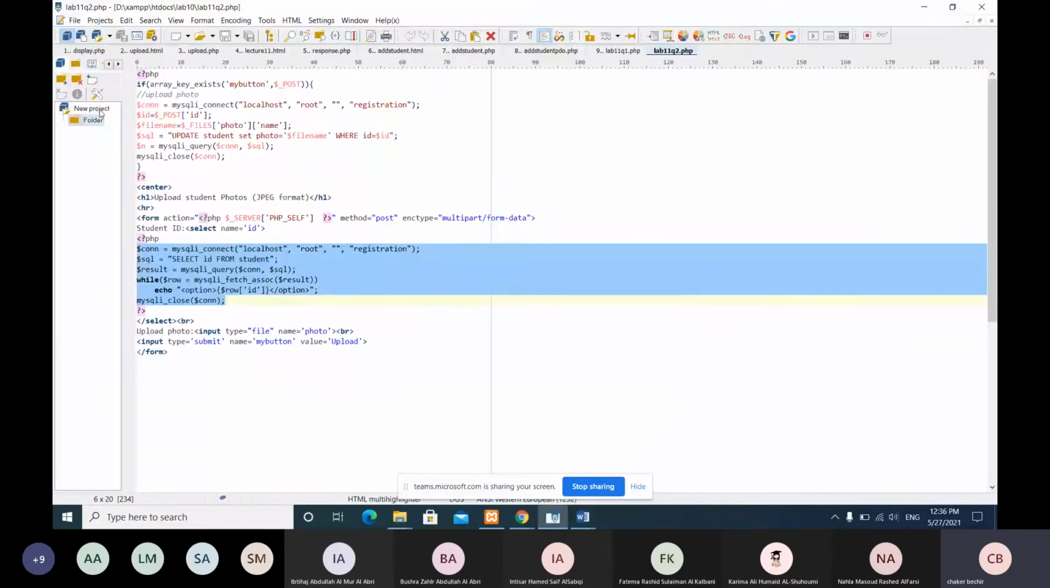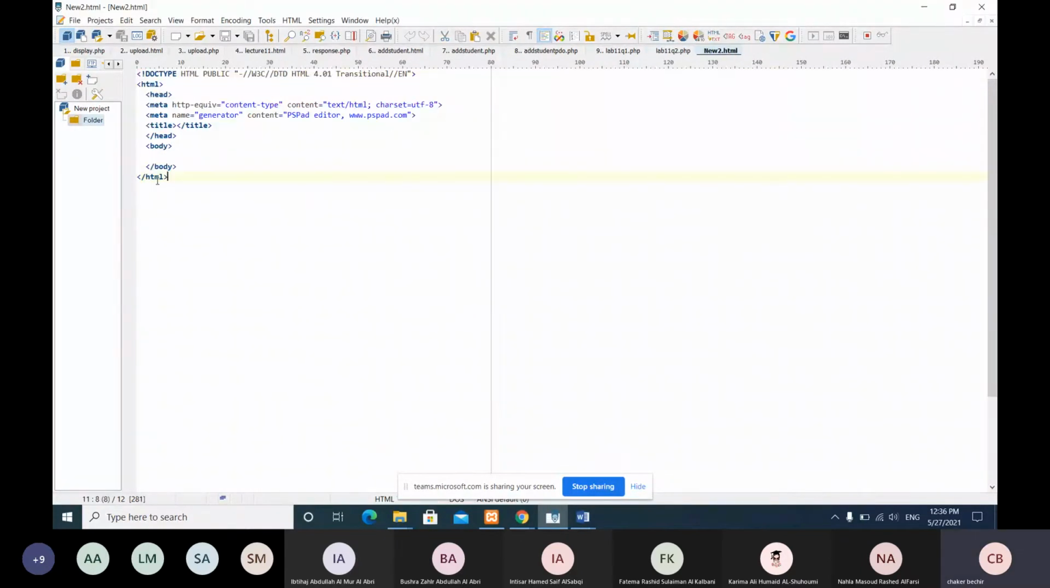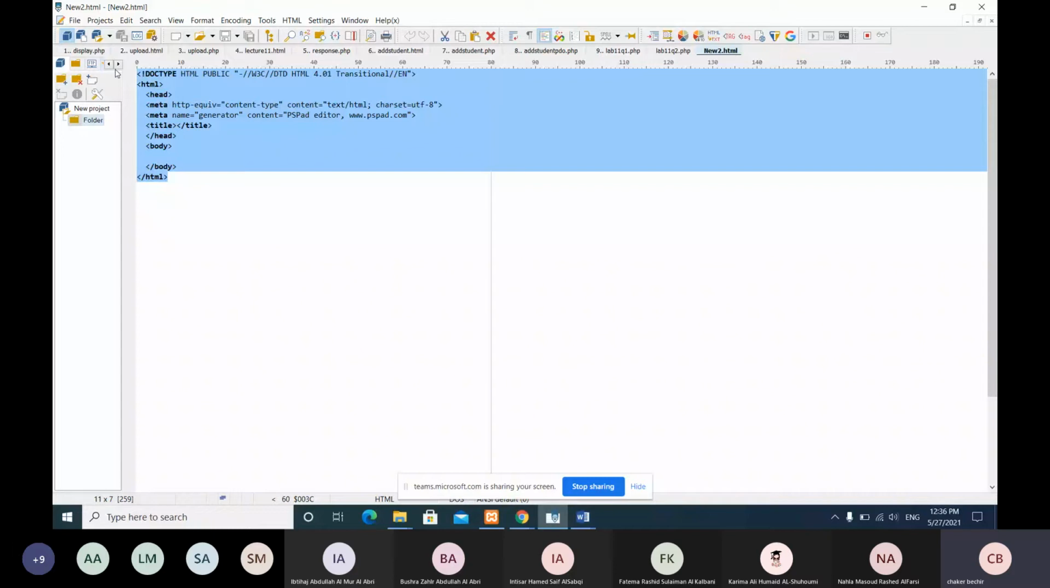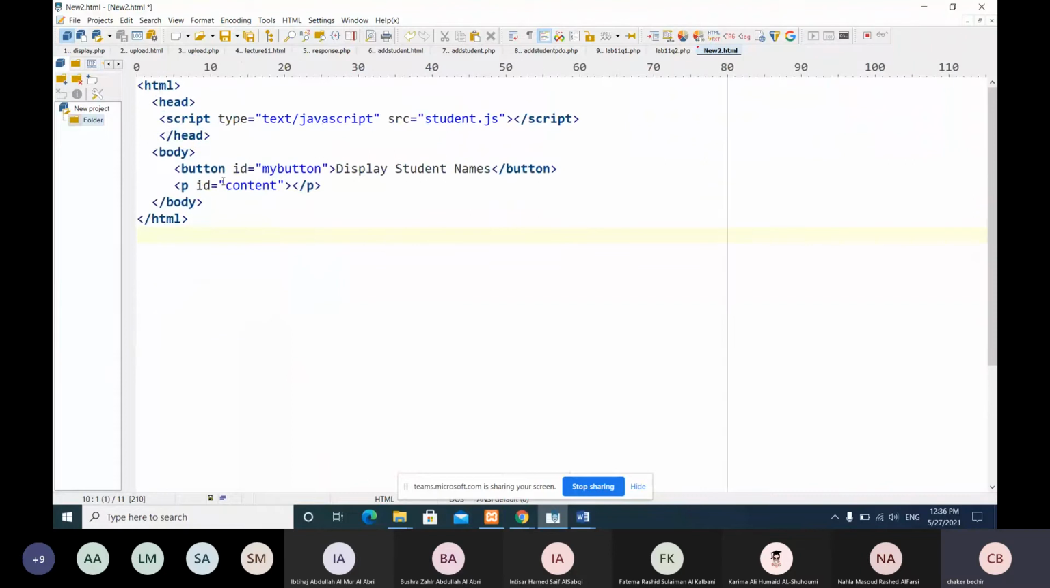So here I will create a new file. I will choose HTML. Then this is the code. It's very simple. We have what? We have a button, only button. Then after the button, we have what? We have empty paragraph with ID equal content. The button, when you click the button, my button, display student names, it will do what? It will call this JavaScript, student.js.